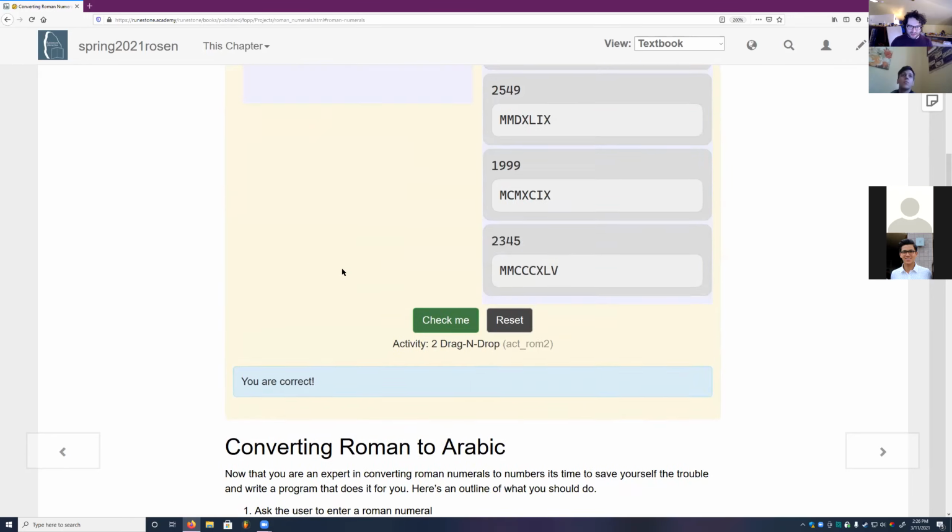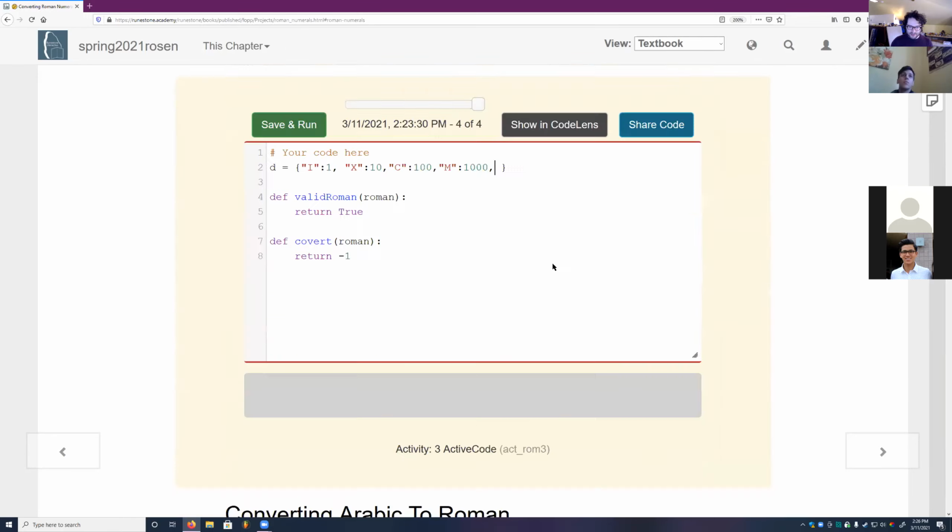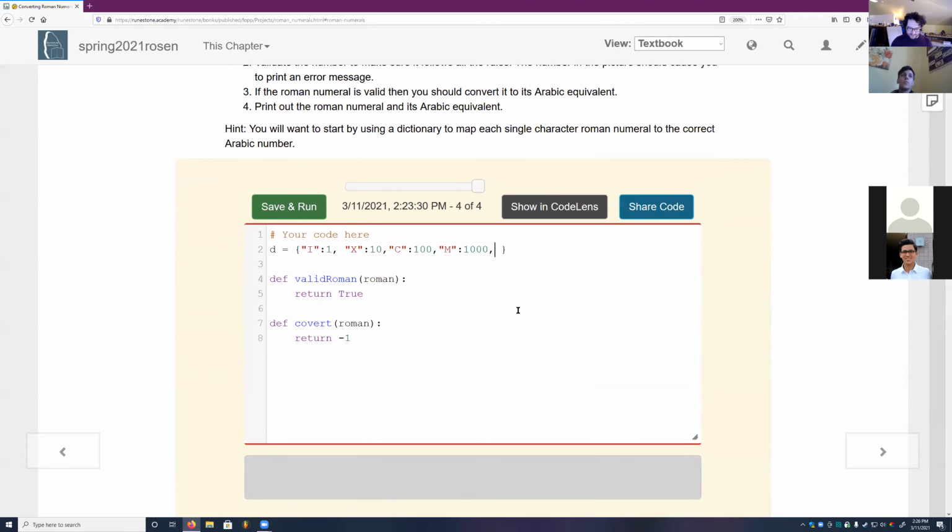So we now need V, L, and D. And Roman numeral units. V is 5, L is 50, and D is 500. So there's our dictionary that we needed.